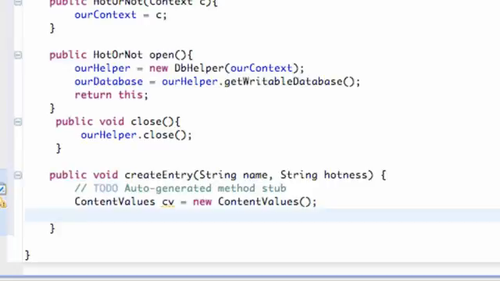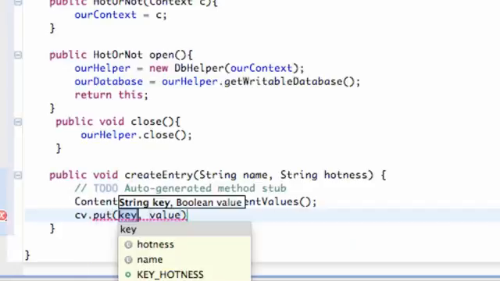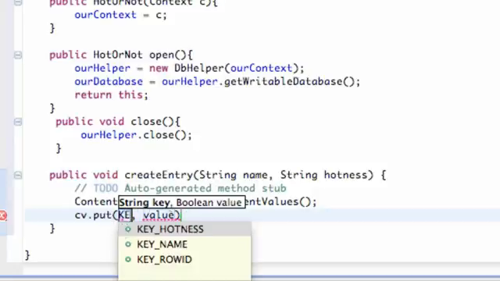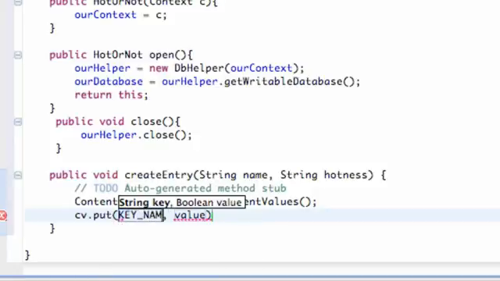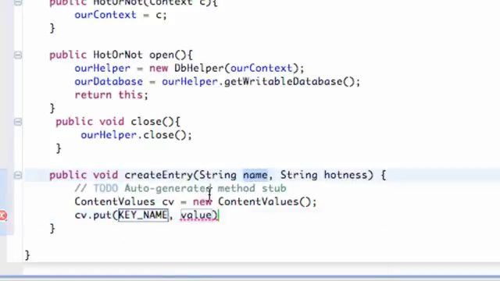And now what we need to do is put some information in. As you can see, we're getting passed in two strings from our previous class. Again, the first was the name, and the second was hotness. So we need to say our CV dot put, and as you can see, it takes two parameters. First the key, and then the value, just like our bundle again. So first, for a key, we want to reference basically where we want to save it in our database. For the first one, we want to refer to our key name. Again, that's the name column of our database. And for the value, we want the value of what's being passed in, our string here.